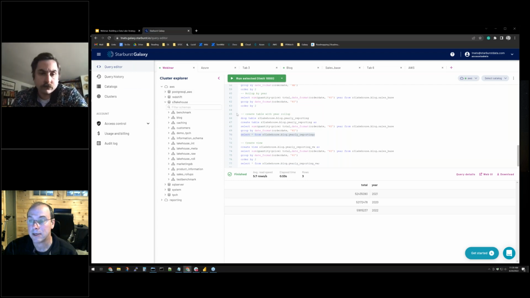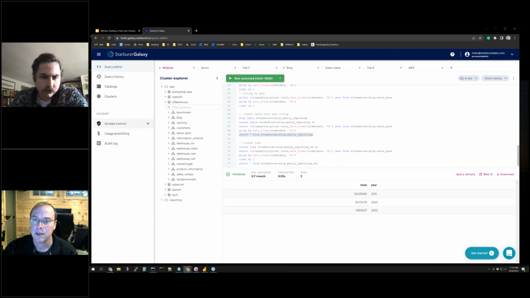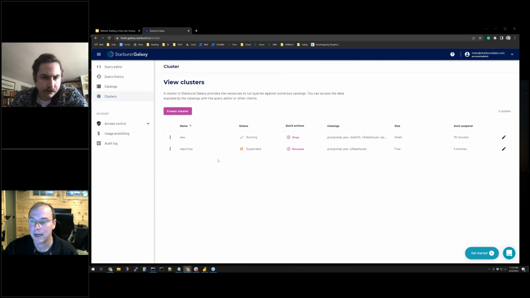I can connect to a BI tool as well, which I'll show you next. To connect with a BI tool, I'm going to come in here and look at my AWS cluster that I have running. Notice that my reporting cluster went into suspend mode because I started it up and I've been talking for 5 minutes. So it's gone into suspend mode, which means I'm not paying anything right now for this cluster.